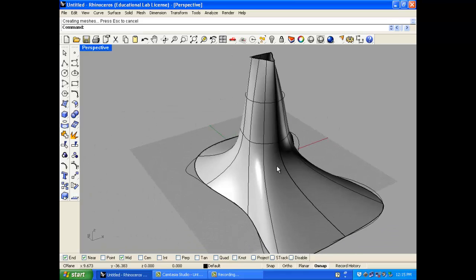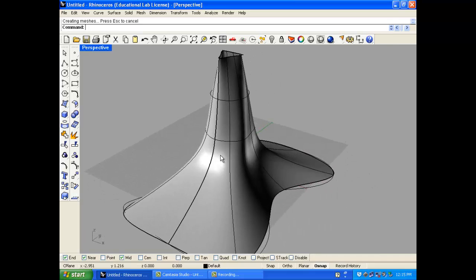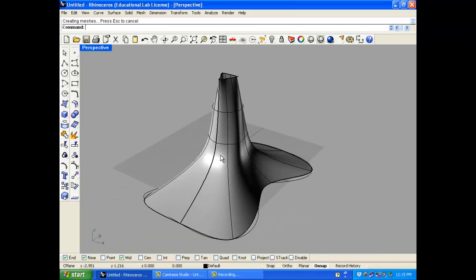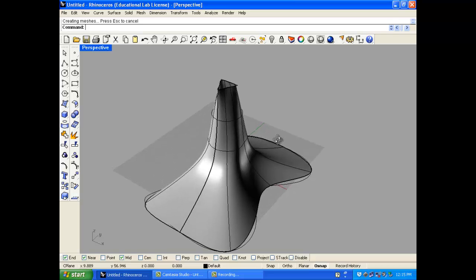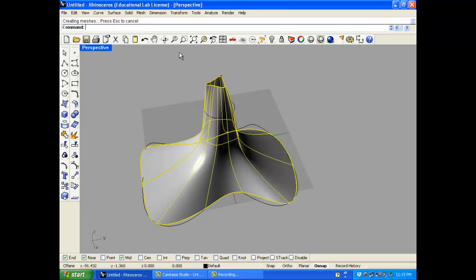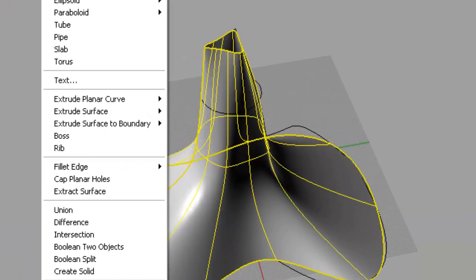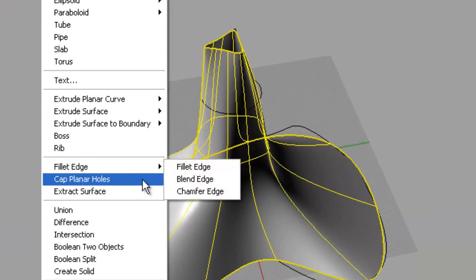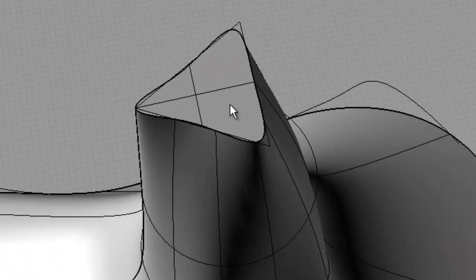All right. So I have a fancy hat here. How did I close this? If I want this to be a solid, how do I close it? Solid menu, correct. Yes, well done. Cap planar holes.